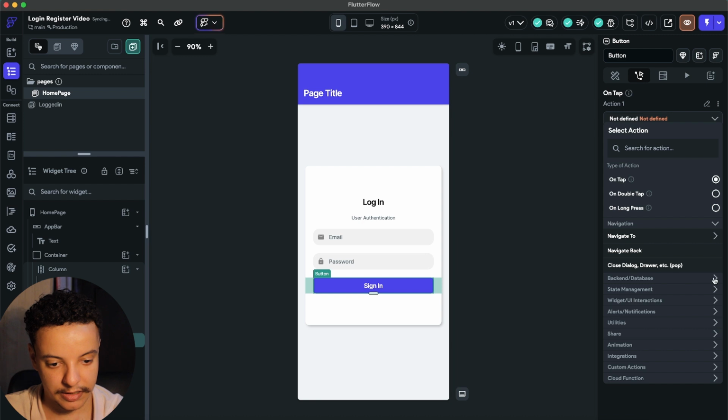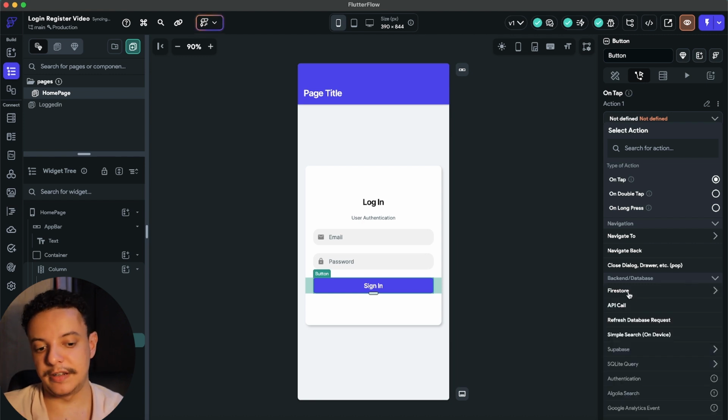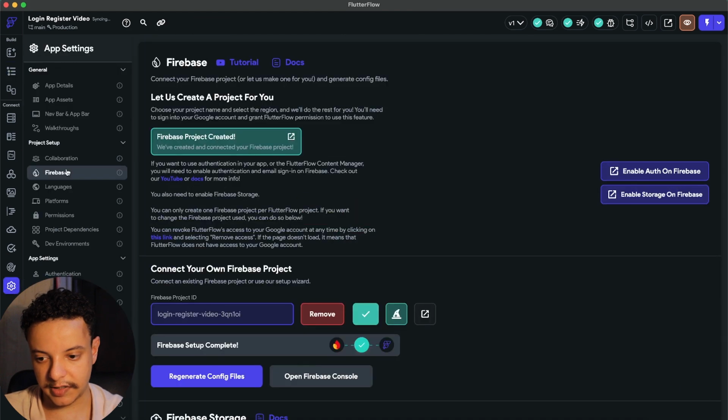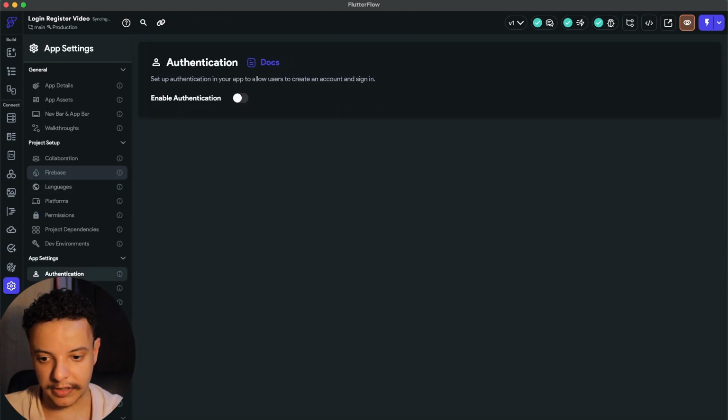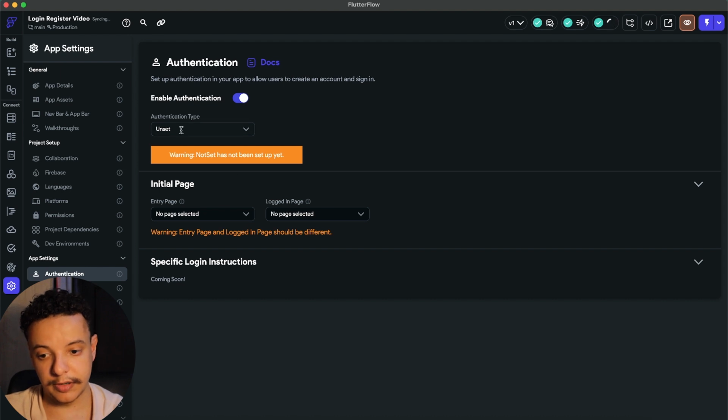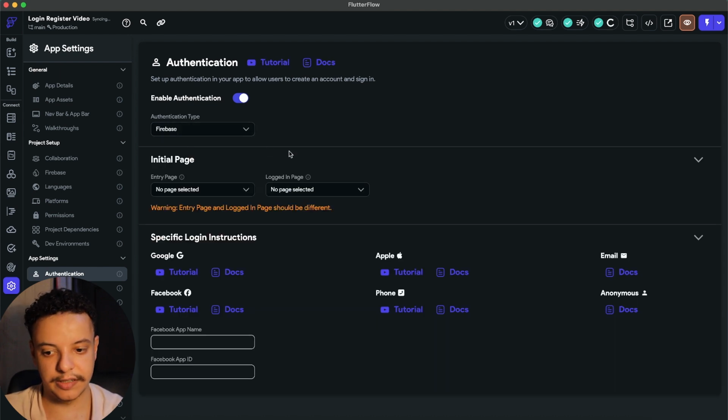In here, instead of navigating or these kinds of things, we are going to set in here backend database. And as you guys can see, we have in here Firestore, but it's not Firestore that we are using to authenticate things. It's actually Firebase. And that's where another part of our setup comes in. If we click here in settings, instead of Firebase, we click in authentication. We have to enable authentication in here for our app. And in here, authentication type, we have to set the type of authentication, Firebase in this case.